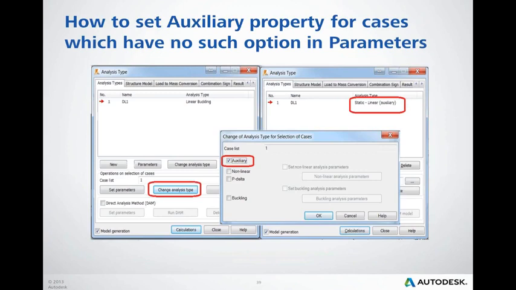How to set auxiliary property for the cases which have no such options in parameters? There are several types of load cases which have no such parameter listed. To do so, we have to make a case selection, and then press the change analysis type button and set, for example, auxiliary property. After pressing OK, it will be shown in the analysis types window that it is properly set.